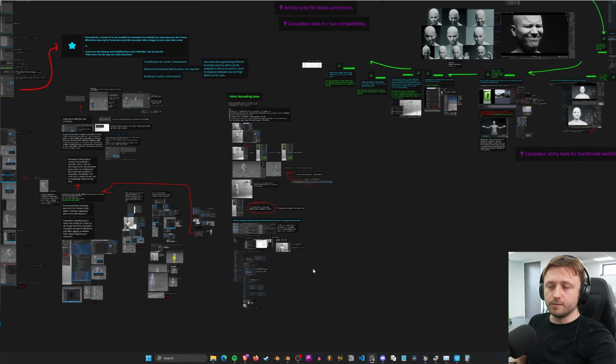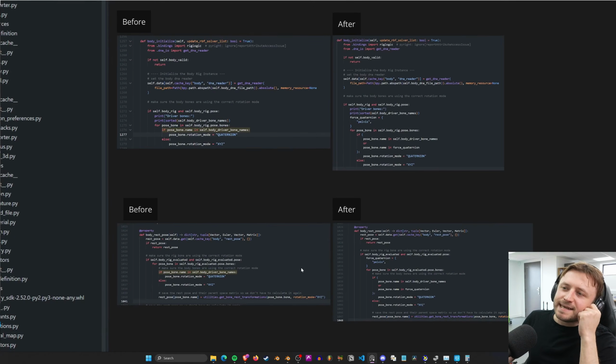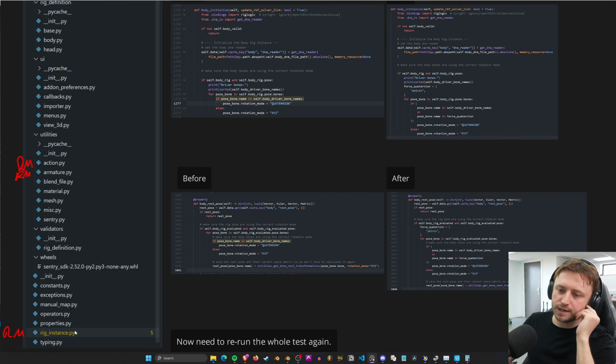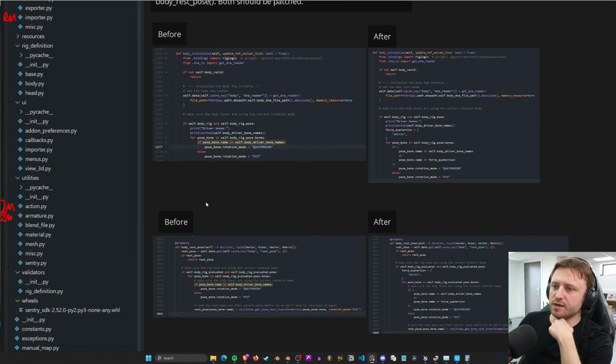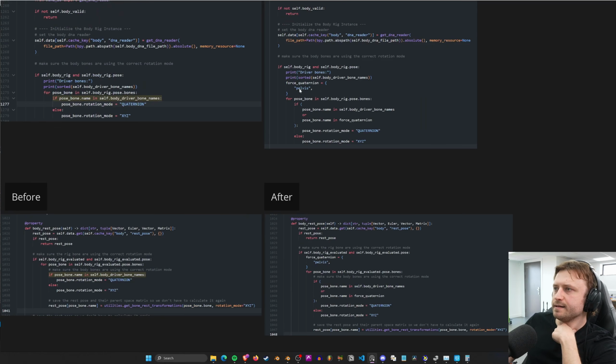Yeah, Euler angles. So in the evaluation loop in the Character DNA add-on by Polyhammer, I made a teeny tiny little change. In the file rig_instance.py, there's body initialize and body rest pose. It's kind of been clipped out here. I just added a little section here, force quaternion, that lets you put in extra bones. And this is basically an override. This is bones that aren't evaluated into quaternions naturally.